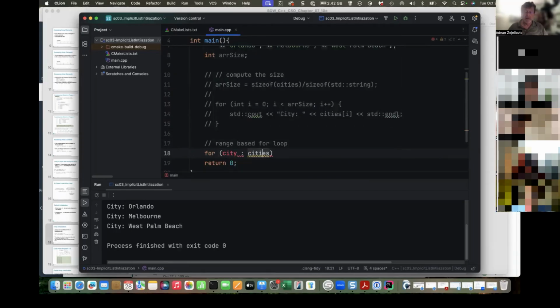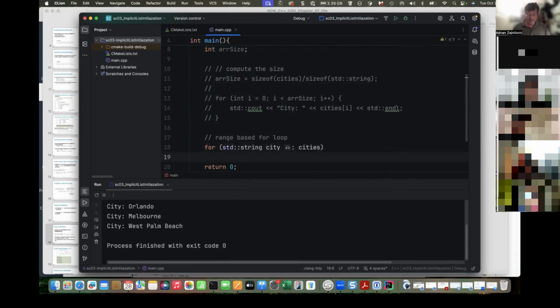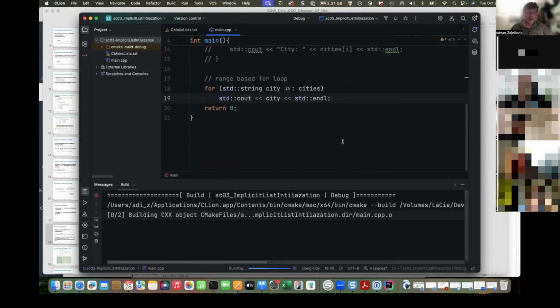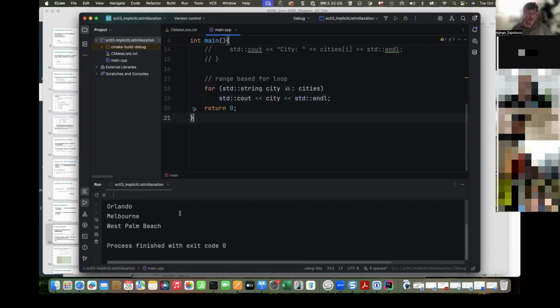Okay, and I need to specify the data type. So std::string. And all I'm going to let it do is std::cout, not that cout, but this one, it's going to display city. So with a range-based loop, I don't need to worry about how many elements I have. The compiler is going to worry about that. And I'm going to show in a minute that you don't need to worry even about the data type as well. Okay, so look at that. It's going to display them all just fine.